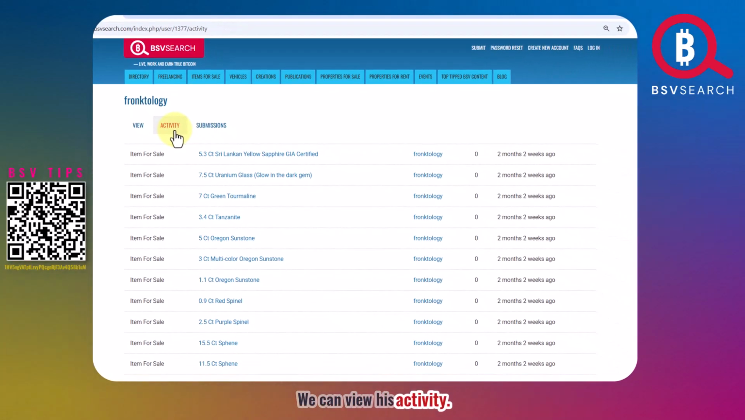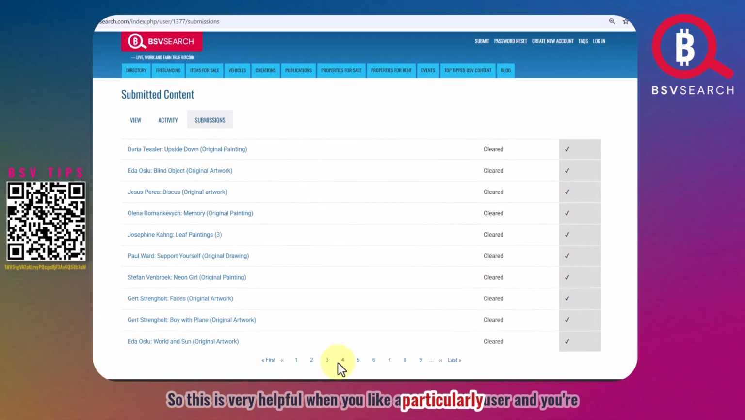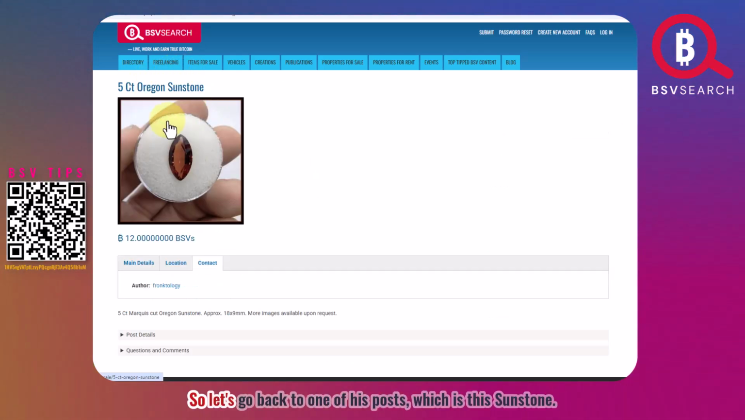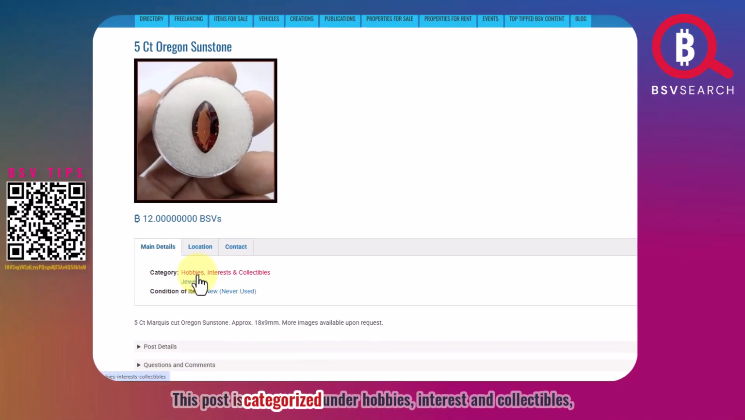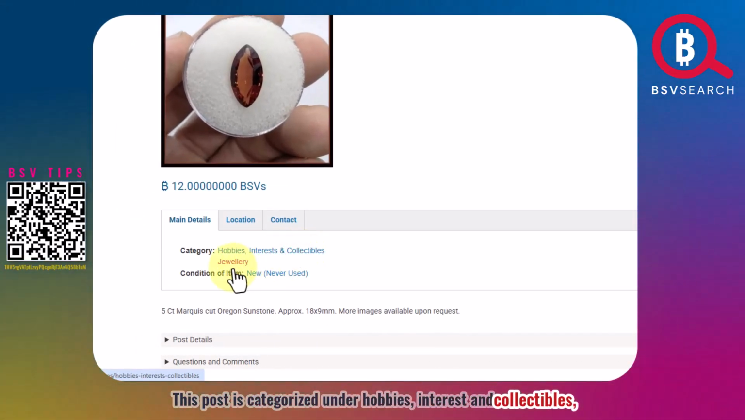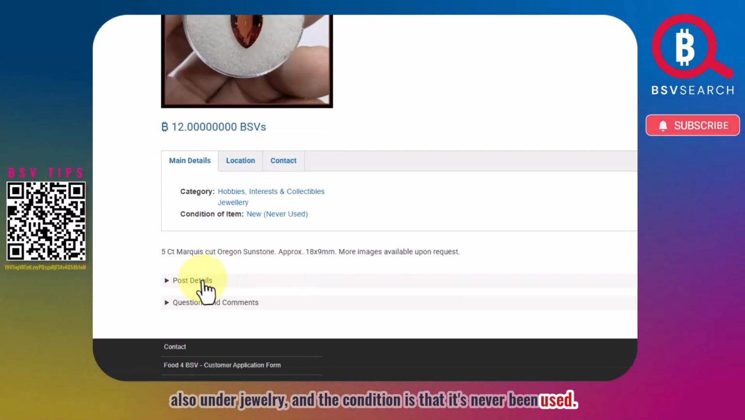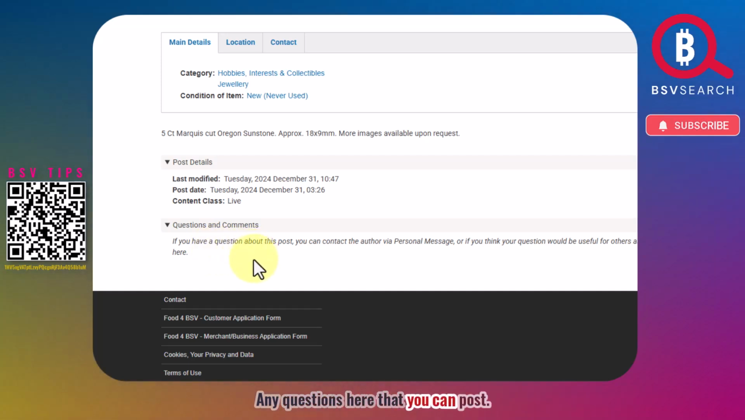We can view his activity. You can view all the ones that he's submitted. So this is very helpful when you like a particular user and you're interested in seeing more posts from them. Then this is a good option to go to. So let's go back to one of his posts, which is this sunstone. Location is Texas. This post is categorized under hobbies, interest, and collectibles, also under jewelry, and the condition is that it's never been used. The post details, it was posted in December, and content class is live, so it's not a sample.